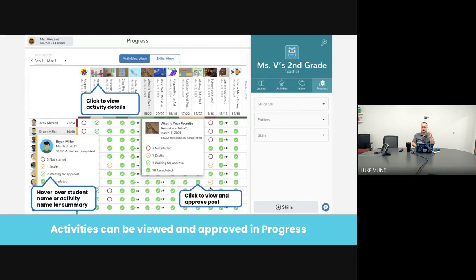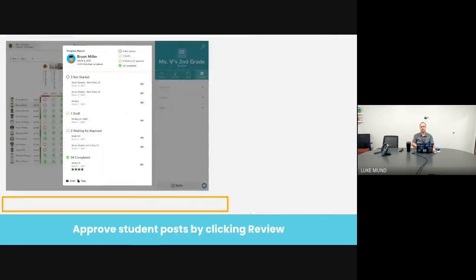And then again, you can click to approve a post straight from the progress, which is really awesome there. That really helps teachers stay on top of those hundreds of activities that you have coming in.